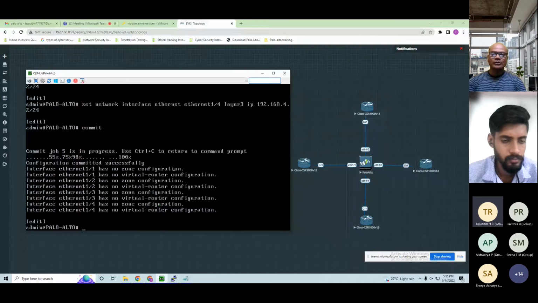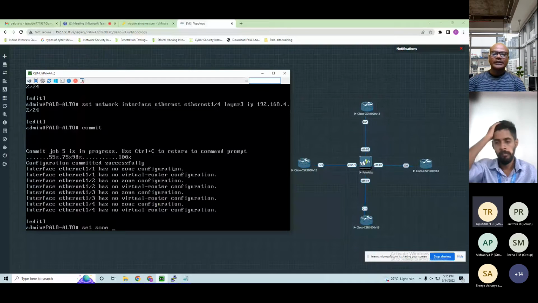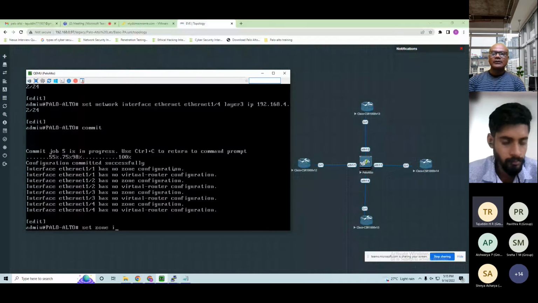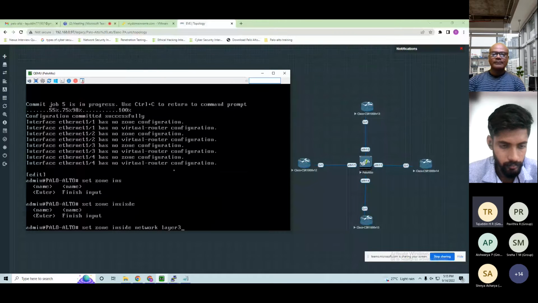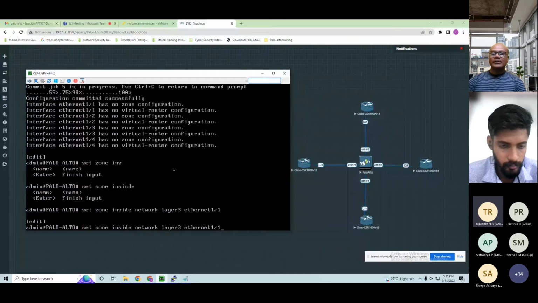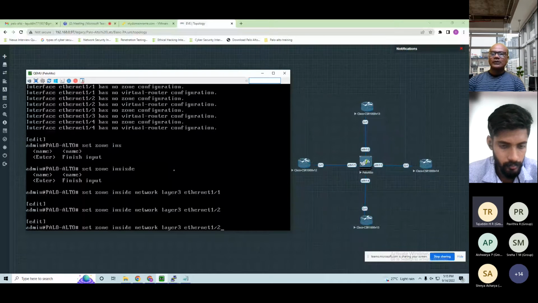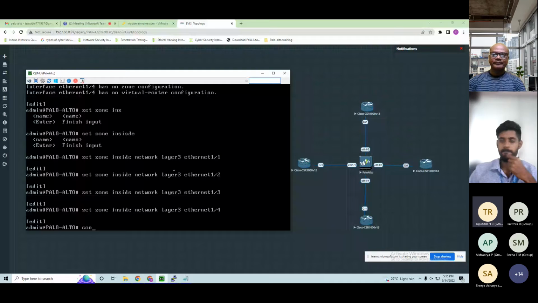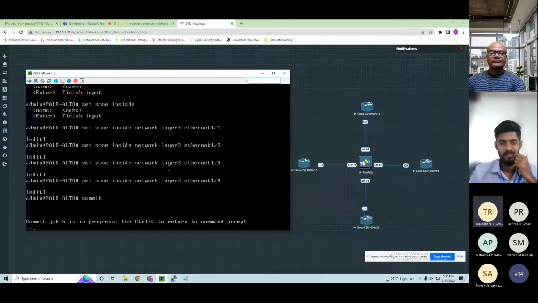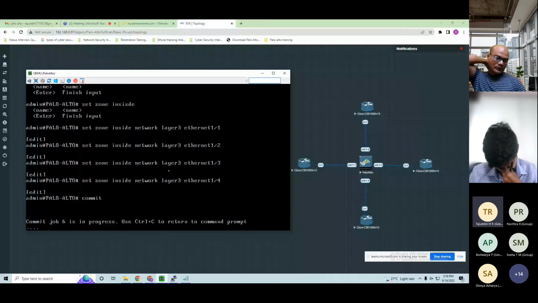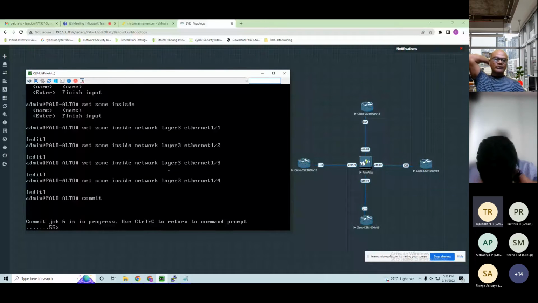Now we are going to configure the zone. I think last time I told you, set zone inside network layer 3 for Ethernet 1. Same thing for Ethernet 2, Ethernet 3, and Ethernet 4. Right now we are using only Ethernet 1. Then format. After that, I think we have given set network virtual router default interface Ethernet 1/1. That we have to do now.